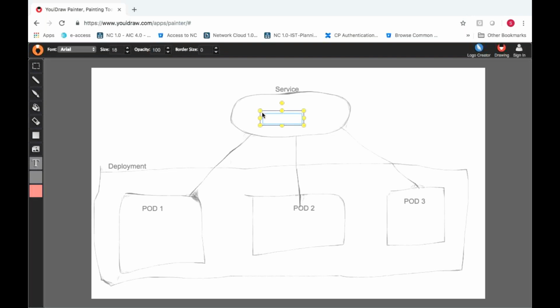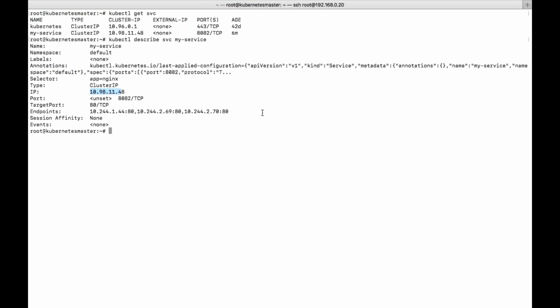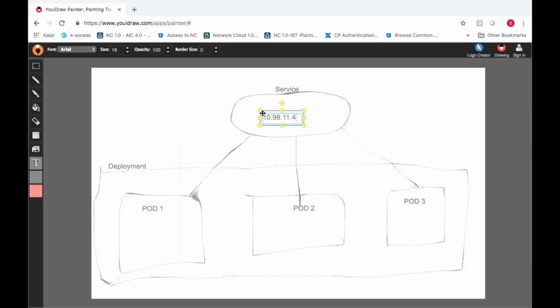Let us say 10.98.11.48, colon, it is listening on port 8082. This IP can be accessed only within the cluster. You cannot access it from a browser and so on. I'll tell you how. If you want to access this service from outside, there is another concept. Meanwhile, when you access this IP address with this port number, it will redirect to any one of the pods.